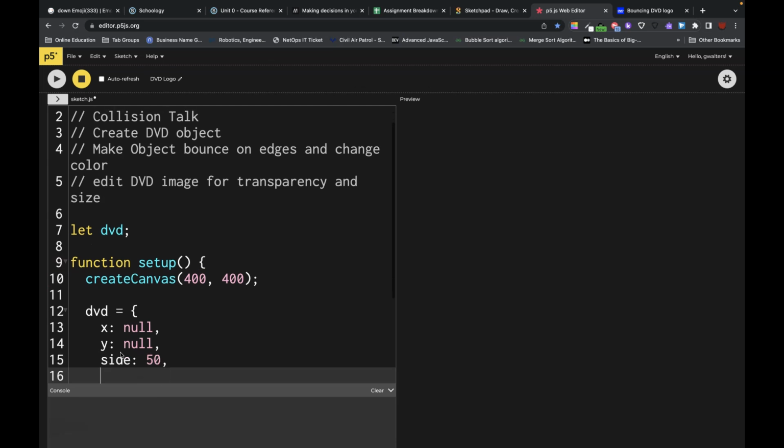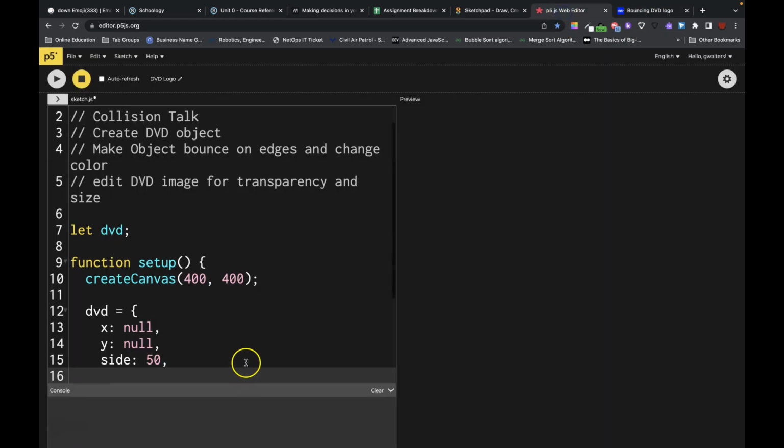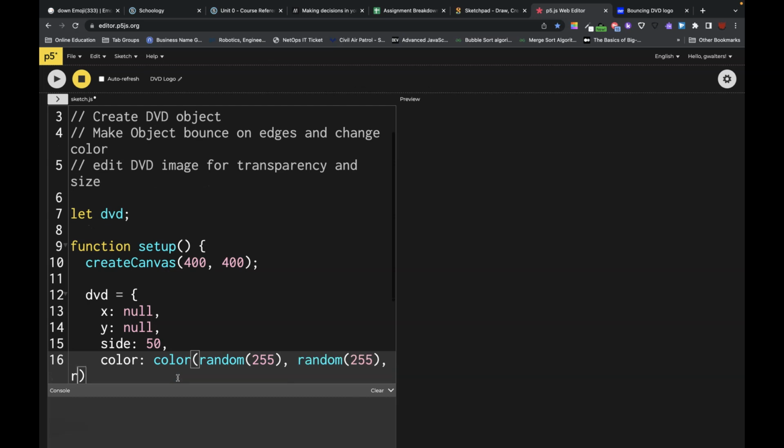Okay, by looking at this bouncing logo, it changes colors, so that means we are going to have a color on there. So let's create a color, and we could start it off with a random color. So we need random in the red, random in the green, random in the blue.